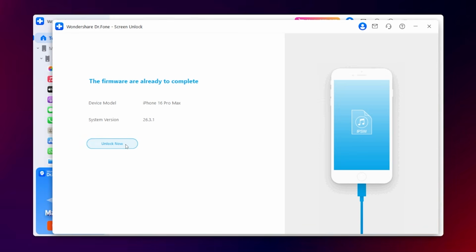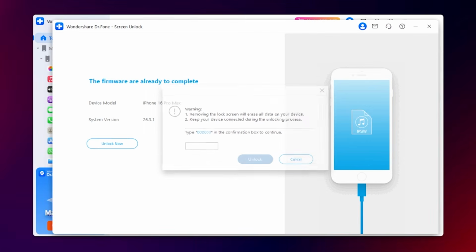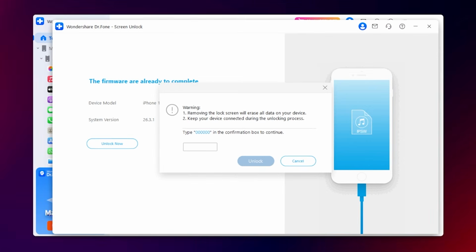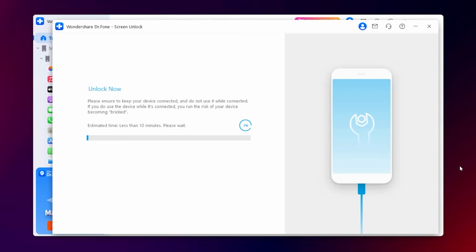Now, before I continue, let me make something clear one more time. In the next step, the software will erase the iPhone in order to remove the forgotten passcode. So if anyone is expecting the phone to unlock while keeping all the locked data exactly as it is, that is generally not how this situation works. The lock is removed by erasing the device, and after that, you can restore your data later only if a backup already exists. Now I'm going to begin the unlocking process.